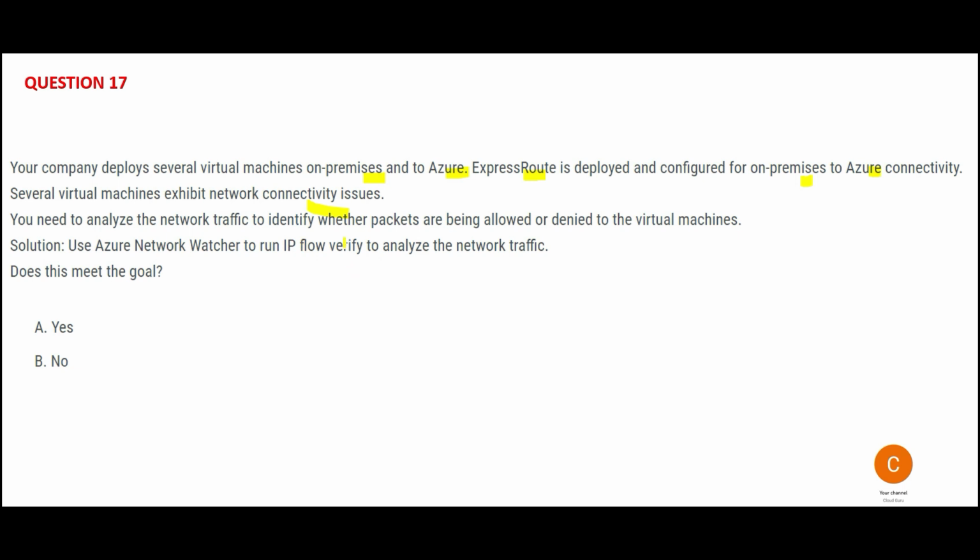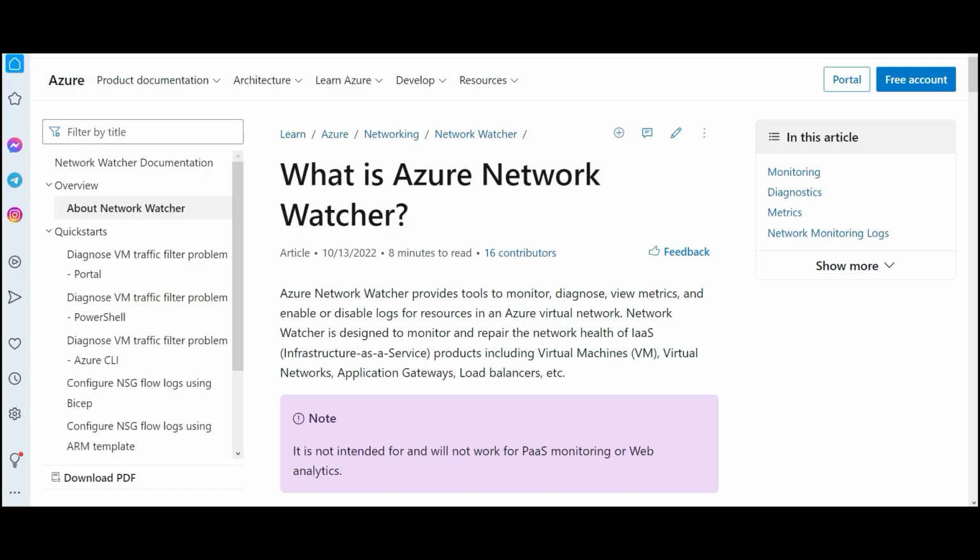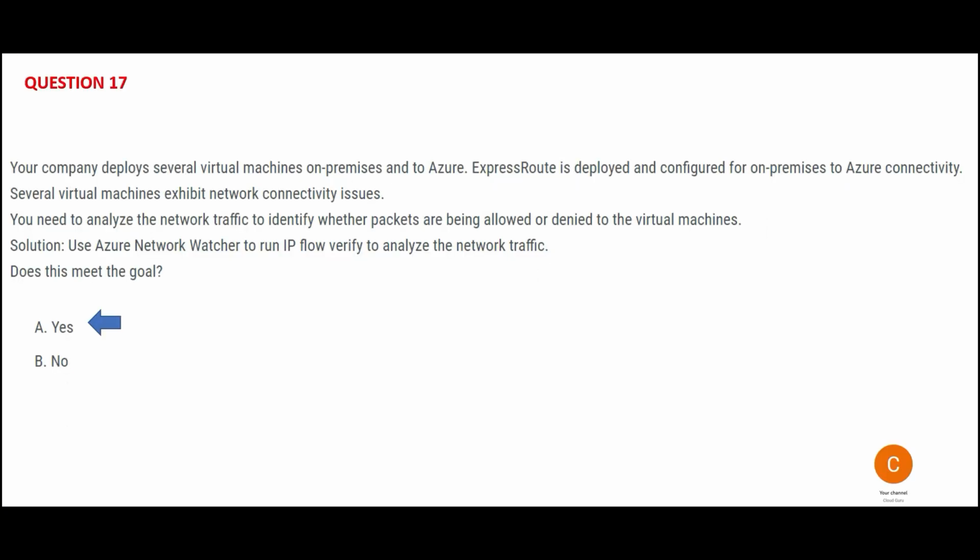These guys have given you the solution also. They are saying we will use Network Watcher to run IP flow verify to analyze the network traffic. Will it work or not? Yes or no? That is what you have to tell. If you have a network issue, you have got to use Network Watcher. This is yes, it should work. Network Watcher provides you tools to monitor, diagnose, view metrics, and more for your Azure virtual network. So this will work.